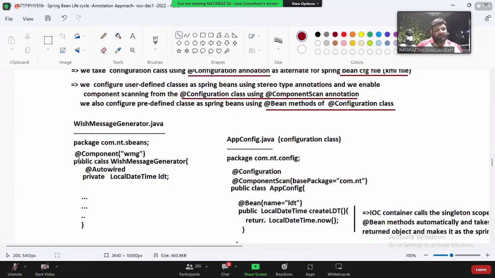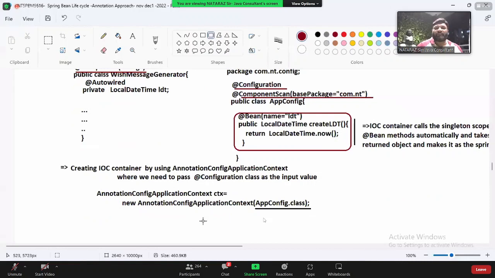Super, guys. These are stereotype annotations. This is the configuration annotation. This is component scan. This is most important: the @Bean method is most important. I think you got the confidence that you can configure anything as a Spring Bean in the configuration file.